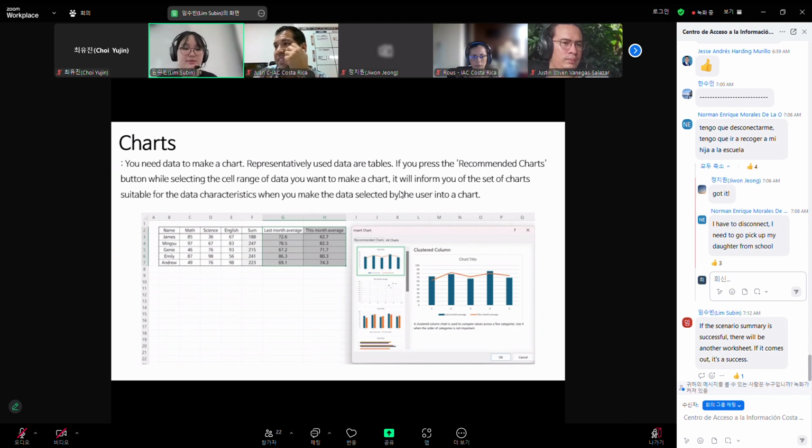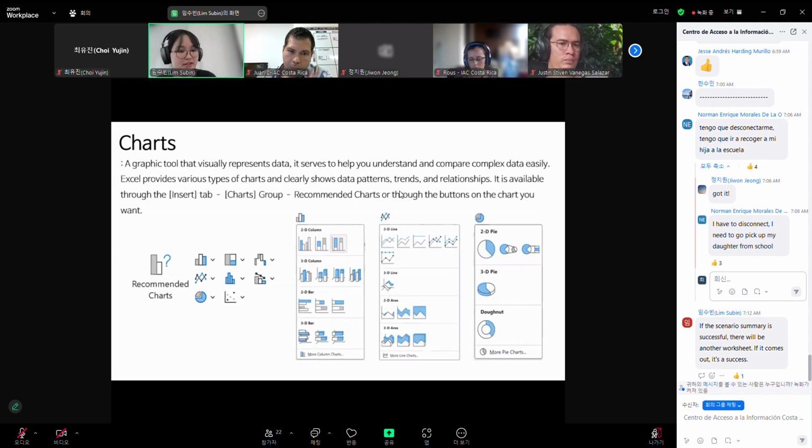Before you make the chart, you need data to make a chart. Representatively, use data or tables. If you press the recommended chart button while selecting the cell range of data you want to make a chart, it will inform you of the set of charts suitable for the data characteristics when you make the data selected by user into a chart. Charts can also be created through the insert column or bar chart, like these icons.